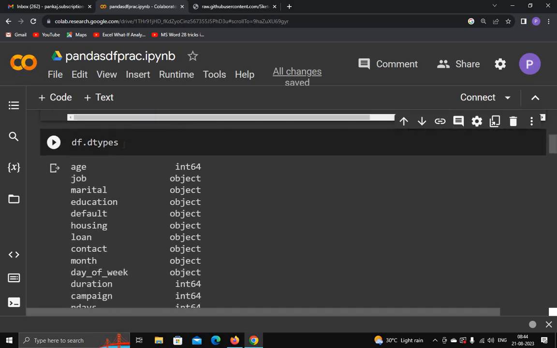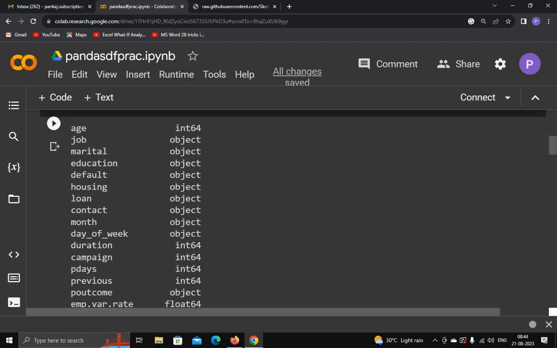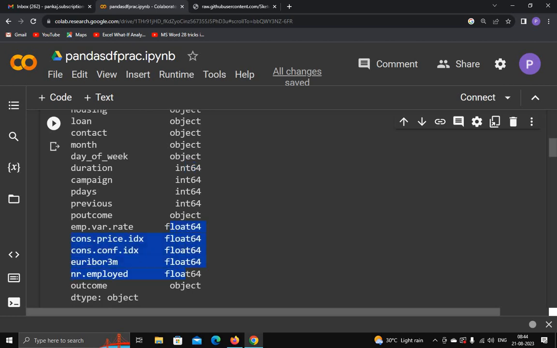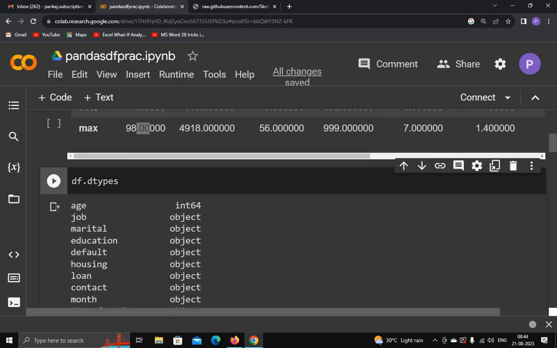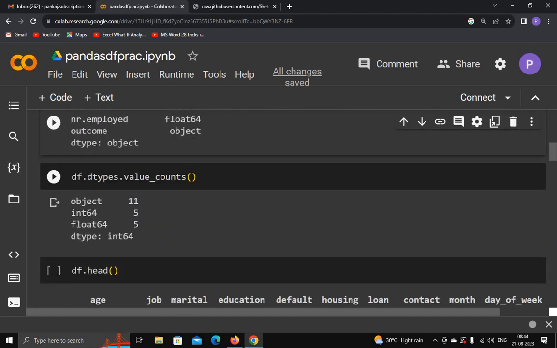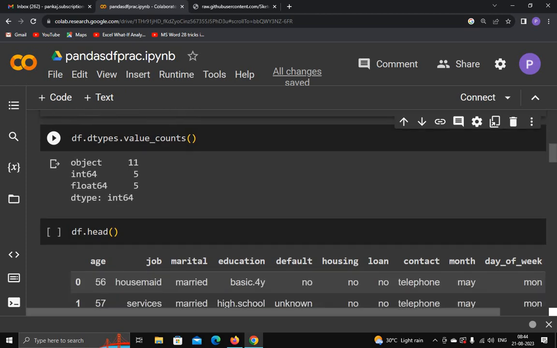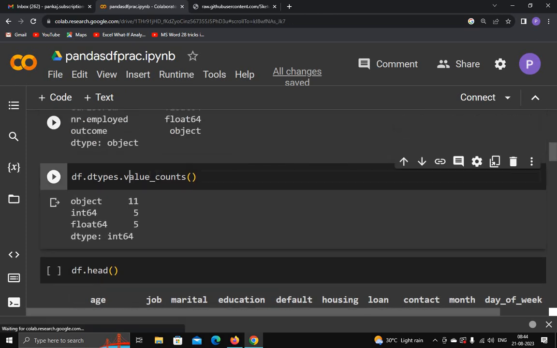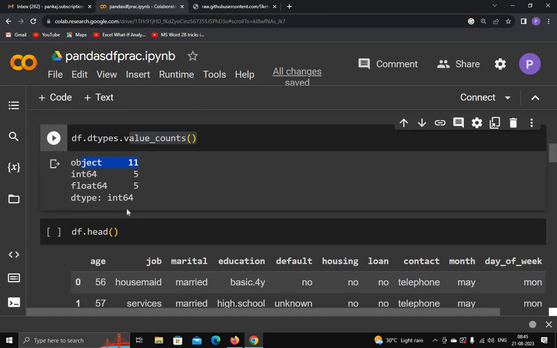Next is df.dtypes. df.dtypes will provide the data type of each column. As you can see, age is an integer value, job is an object value, duration is an integer value. There are also some float values in my dataset. Next, when I type df.dtypes.value_counts, it will provide the number of integer columns, the number of float columns, and the number of object type columns in my dataset.